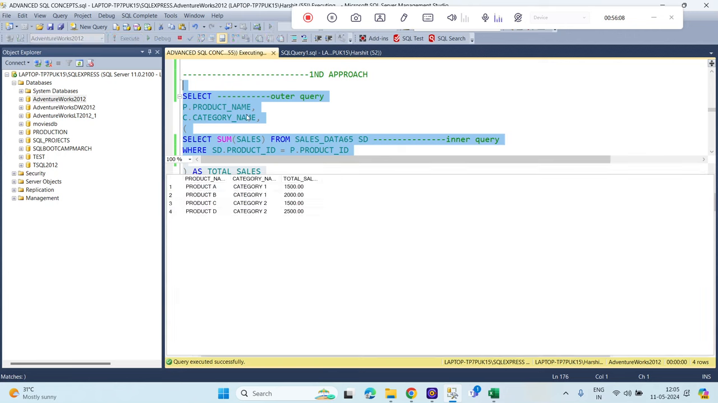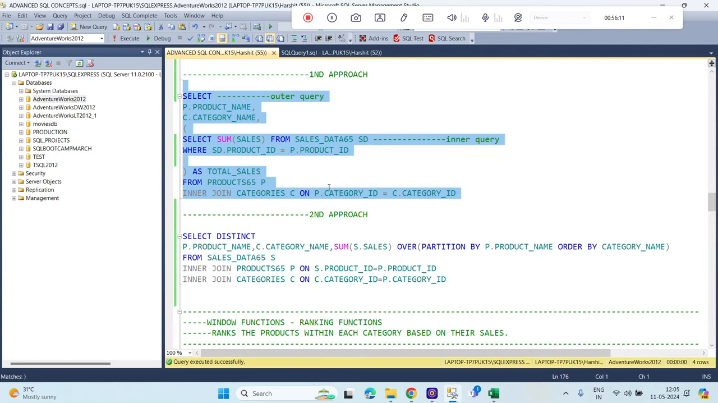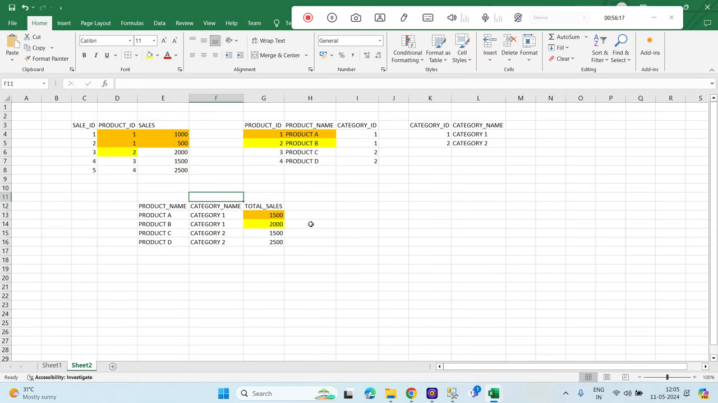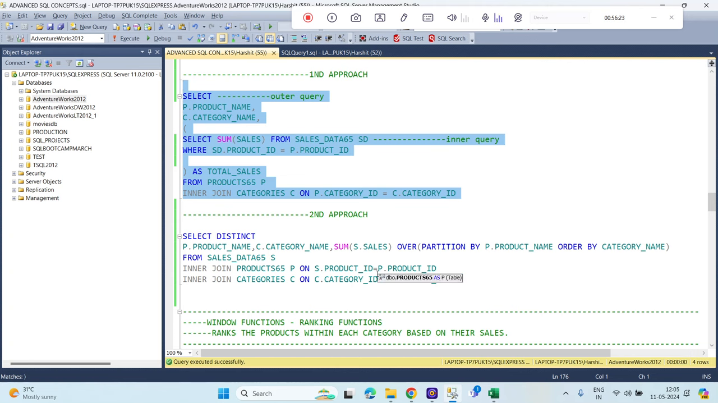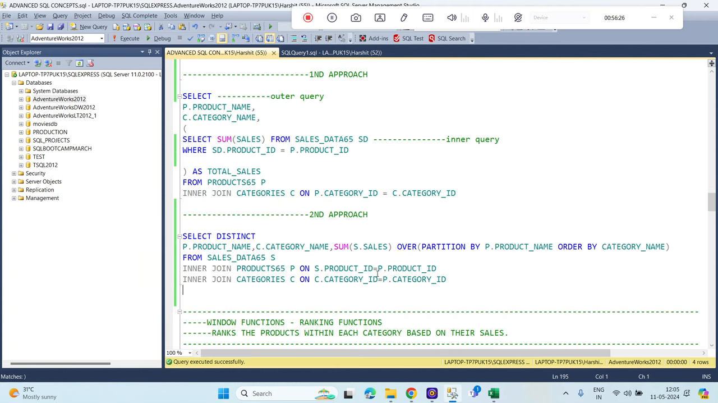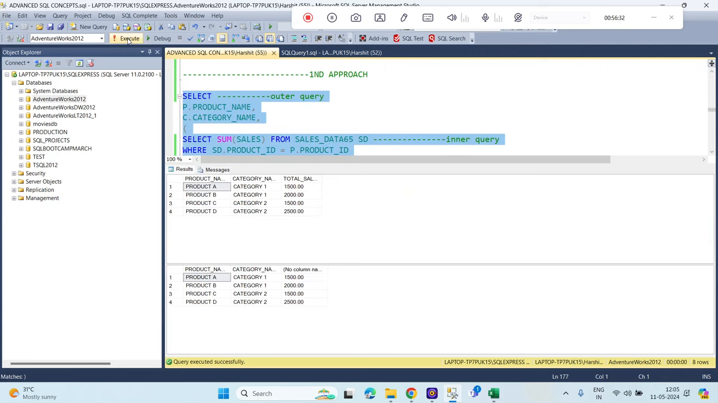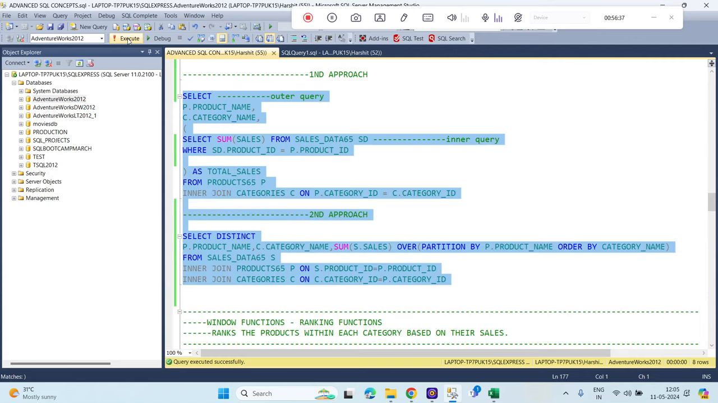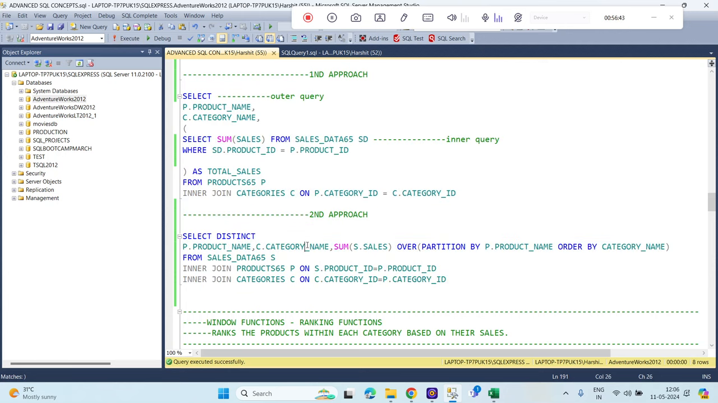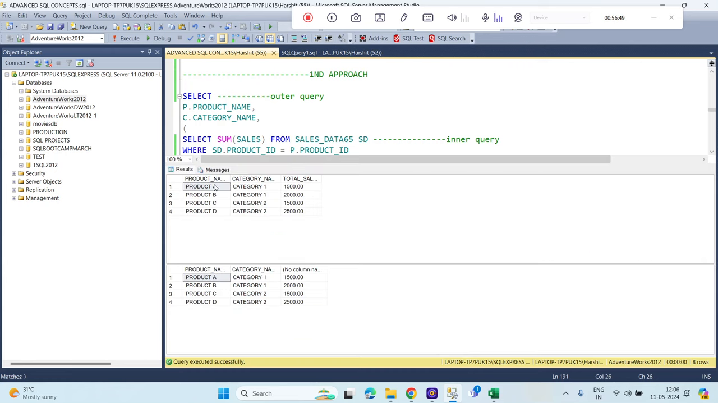So this is the result set we have seen over here, right, in the Excel file. 1500, then 2000, 1500 and 25,000, right? That is the same over here. And now again I am showing you the second approach, where I am getting the same result. How have I done it? This is the same thing we have seen above, right? Sum of sales, then partition by product name. So over here product name is unique, right?